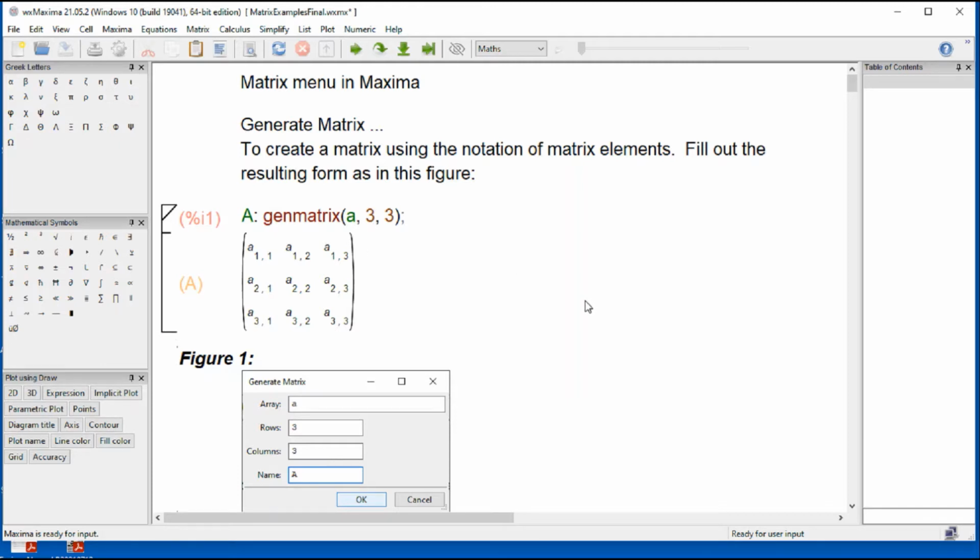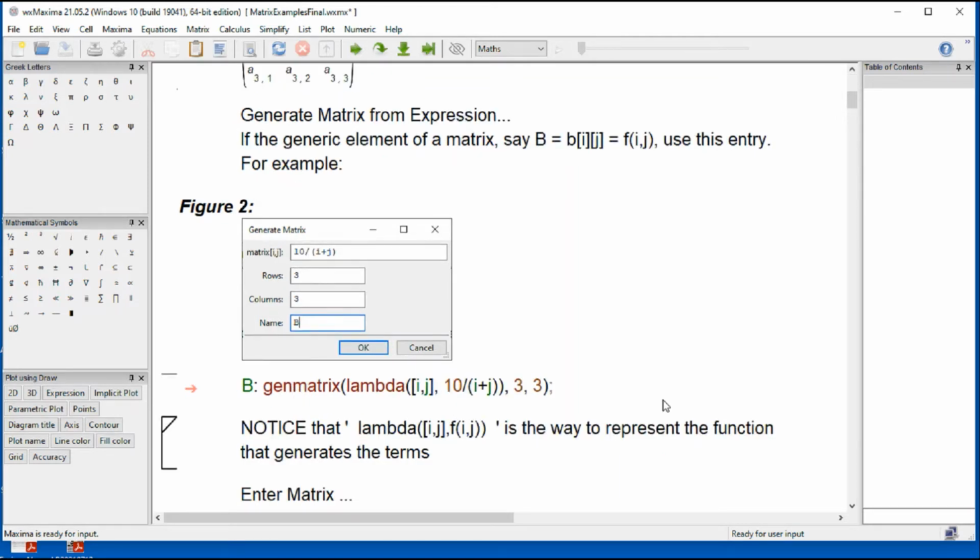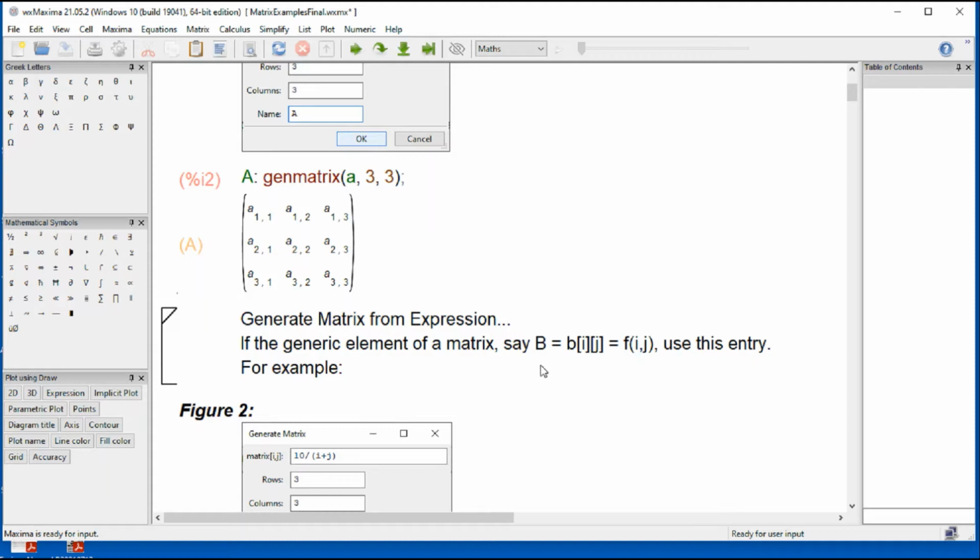Most of the examples will be 3 by 3 here because we don't want to spend a whole lot of time on them. You can experiment with larger matrices on your own. So this command generates this instruction, gen matrix A 3 by 3, that produces this matrix.